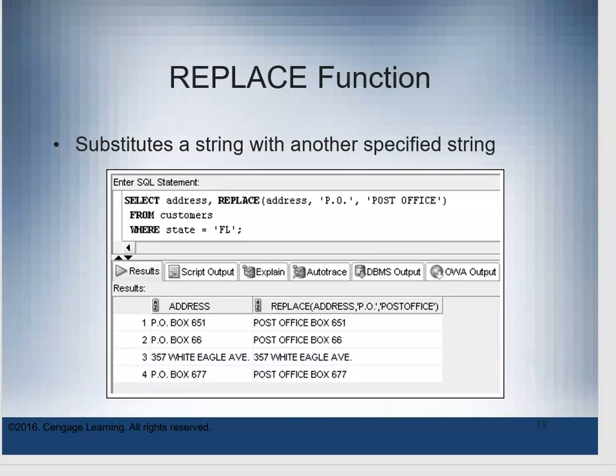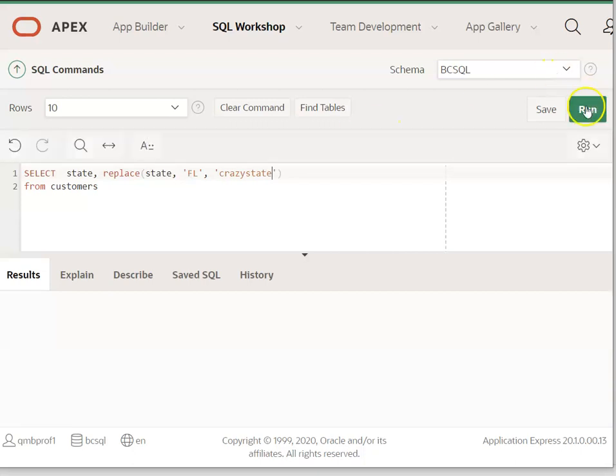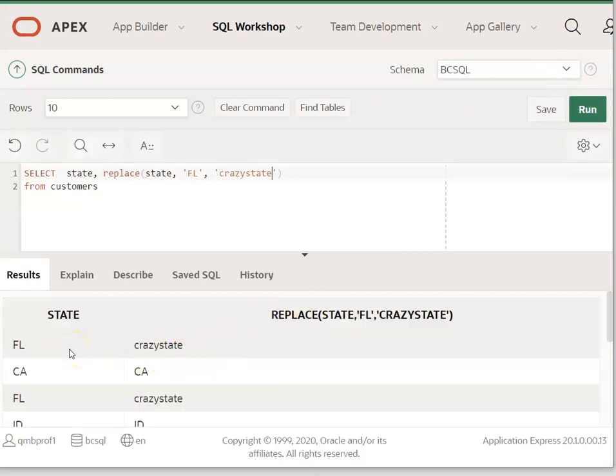So let's check this out. Let's say they change the state of Florida to crazy state or something. So you could say select state, and then let's do replace. For each state record we have, where it says FL, I want it to say crazy state. And then that should run. And wherever we see Florida, that's the original, it just says crazy state. So sometimes you just want to see a full word or something. It's just a way to substitute.